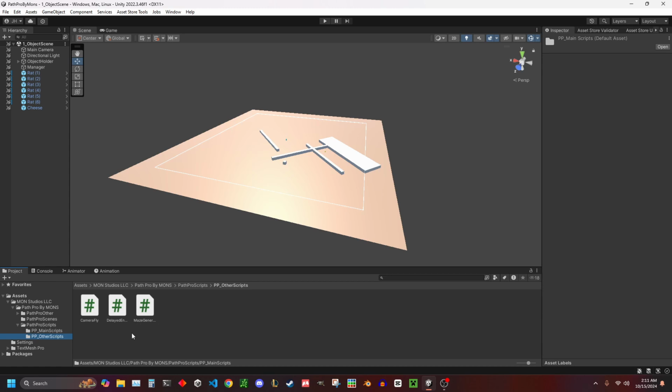In other scripts, we have a camera fly-in script, a delay enabler, and a maze generator. How fun. We have a scenes folder with 5 different scenes. We're going to go through those, but first of all, we're going to go to other.